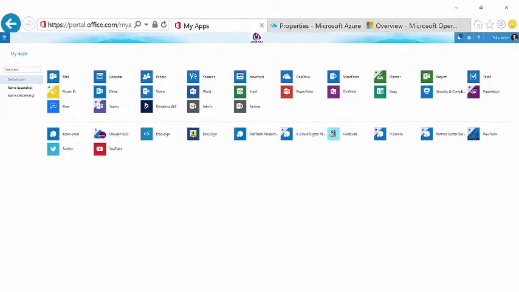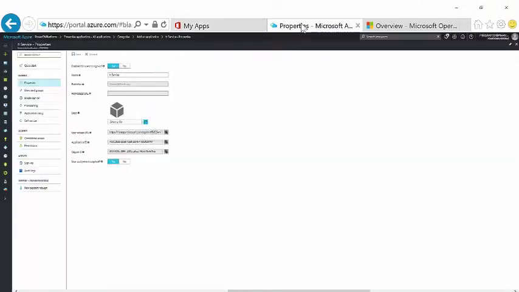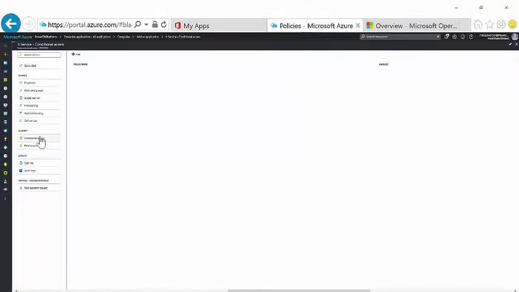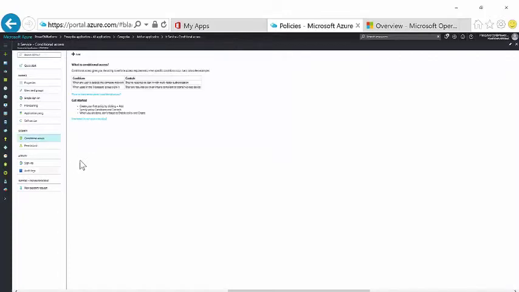So I then go into the additional access. So I actually just jump back in for a second into the old portal.